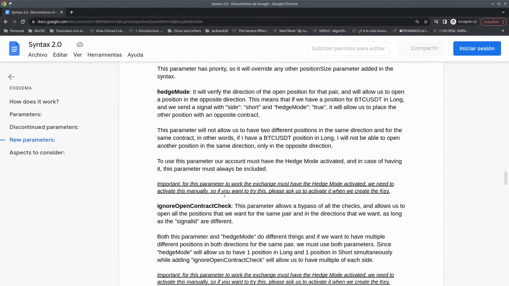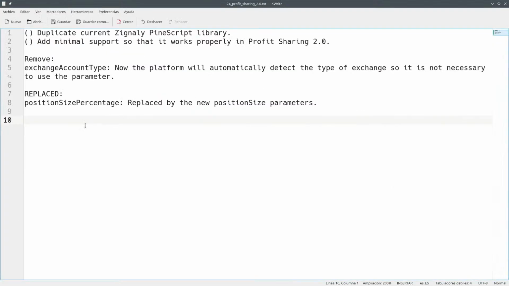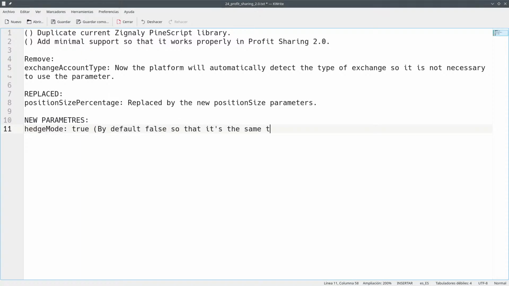Then we want to use edge mode. So what we want, this to be true. We want this to be true in order to test the new settings. By default false, so that it's the same thing as before.